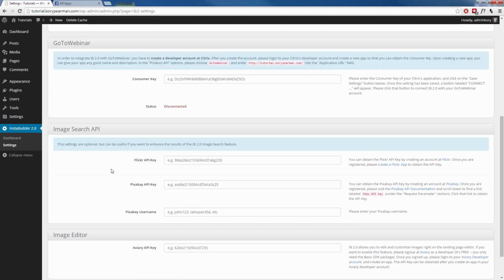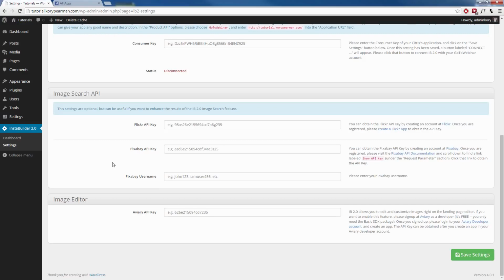Next up, we have an image search API. Basically, inside of InstaBuilder, we have a search feature that you can use to search the internet for images, like background images or any kind of images that you want to implement into your website. Even though the search feature works pretty good as it is, you can insert your Flickr API key and/or your Pixabay API key and username, and that's going to allow InstaBuilder to go out there and find even more results when you're searching for images. It just enhances the results that you get back when you use that search feature. Completely optional, and it just depends on how much you use the search feature and if you want to get more results back.